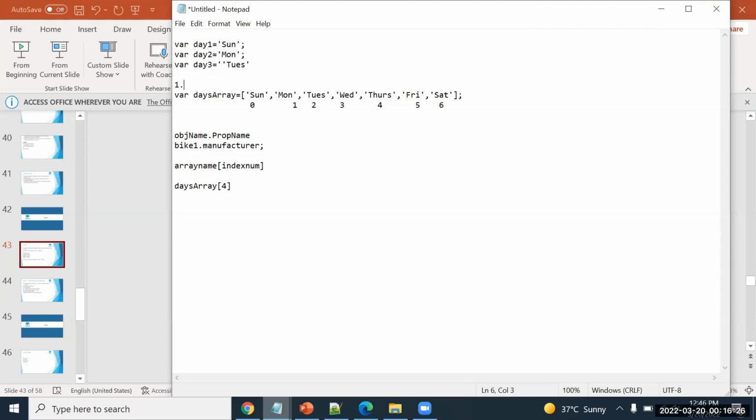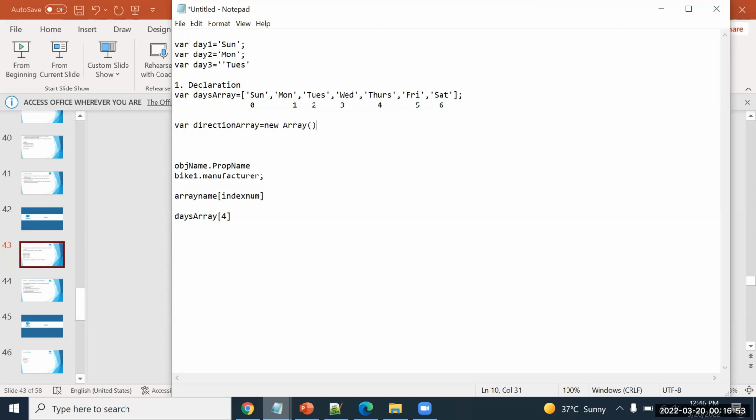So the first thing we have seen is array declaration and initialization. This can be done in another way also. This is using the square bracket notation, right? Like how you define a new object, the same way you can declare this also. Array equal to, you can use the new Array keyword also. So this is the other way of declaring and initializing an array. The first thing is declaration. The second one is accessing an element. To access an element, this is the format you have to use: array name, square bracket, index number.